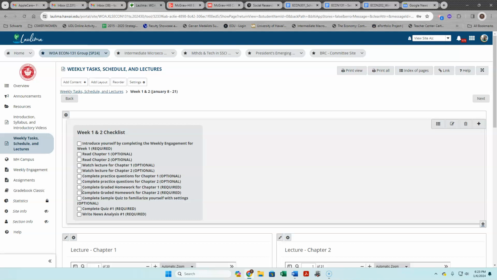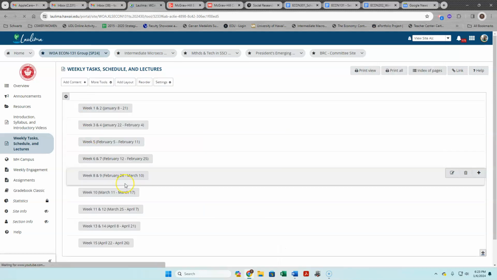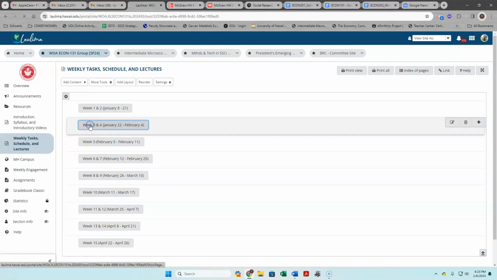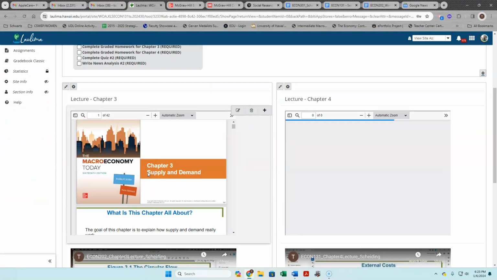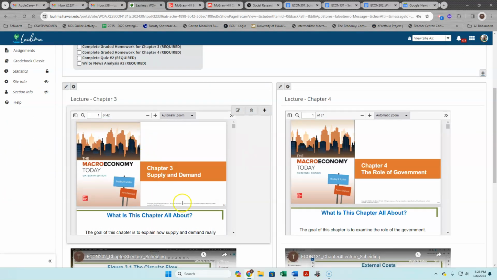Okay, now the other tab you're going to be using, and so that just kind of takes you through all the weeks here, right? So it just follows that same kind of process. Week 3 and 4, same kind of setup.